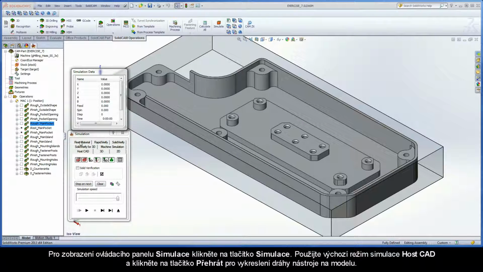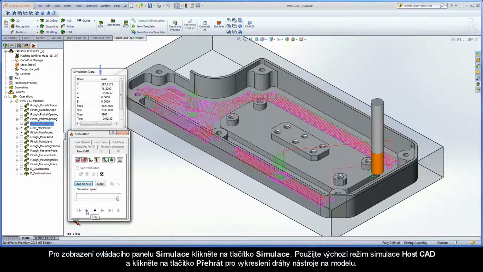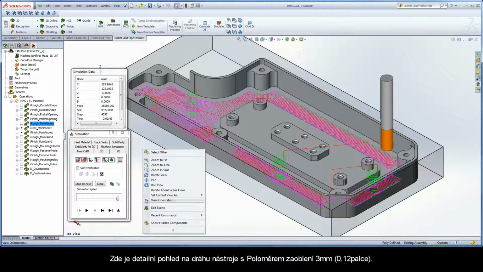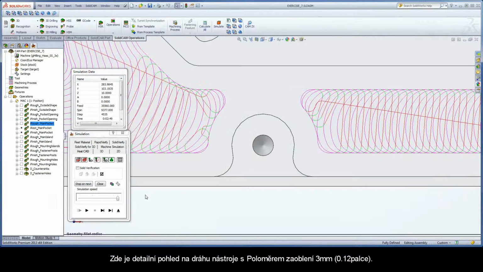Click the Simulate button to display the simulation control panel. Using the default HostCAD simulation mode, click the Play button to show the wireframe toolpath on the model. As you can see, the pocket is split into 3 areas, all containing a helical entry followed by the pocket roughing toolpath. Here is a close-up view of the toolpath with a fillet radius value of 3 millimeters.